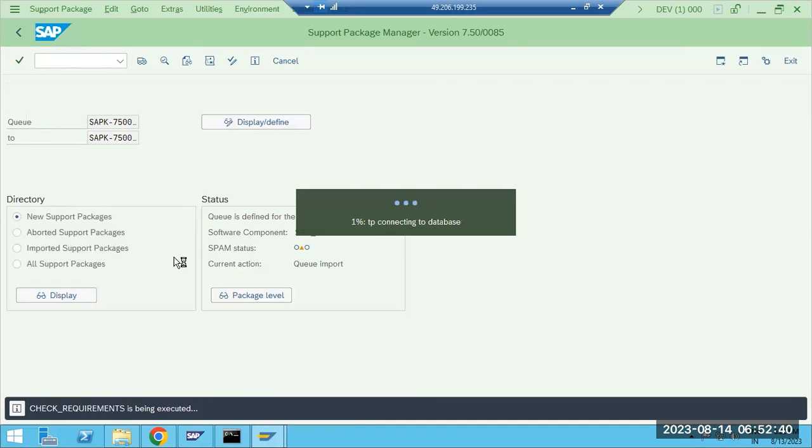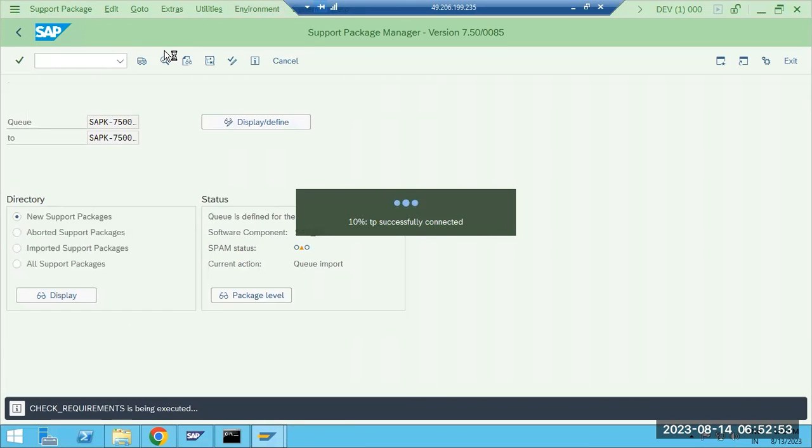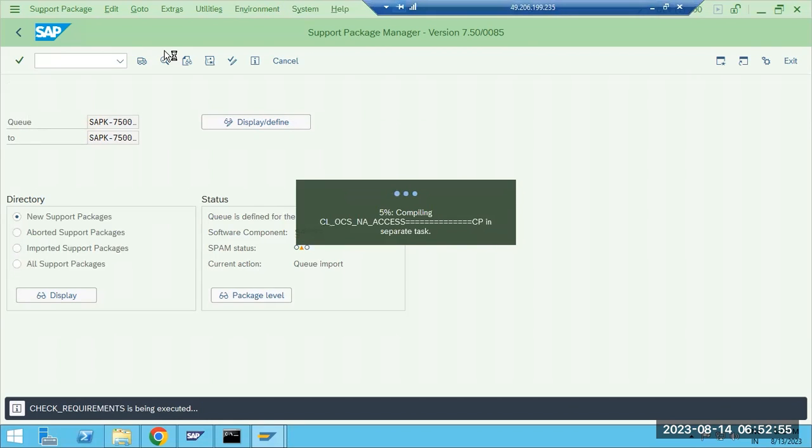Here the patches are getting imported. Here it is connecting to the database, TP connected. After that, whatever the UI5 components are there will be updated to the latest versions, at least SP02 we are updating. That is what it is going to do now in the system. The system will take care of all these activities.